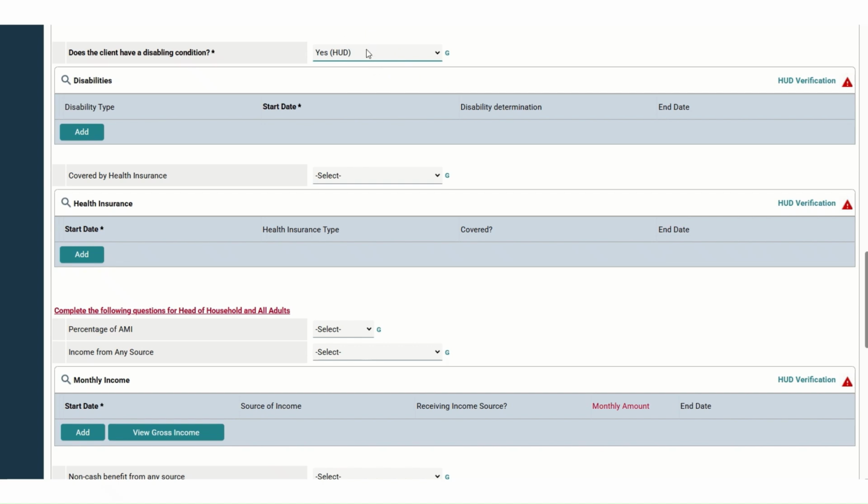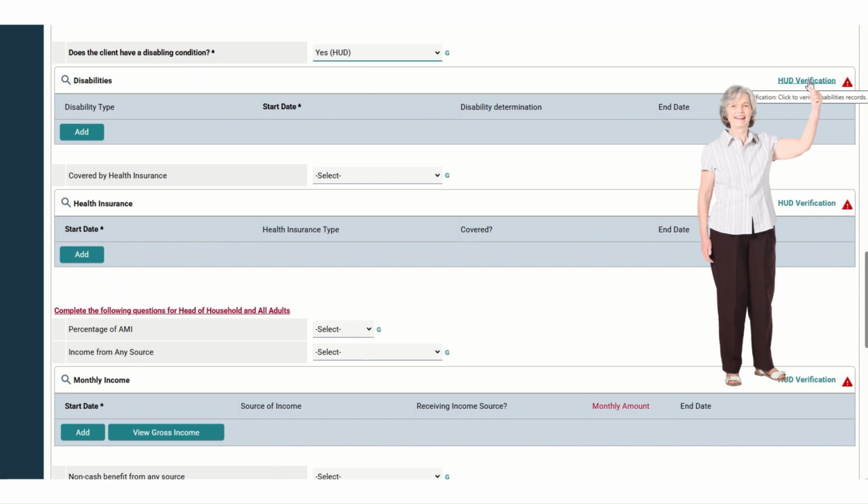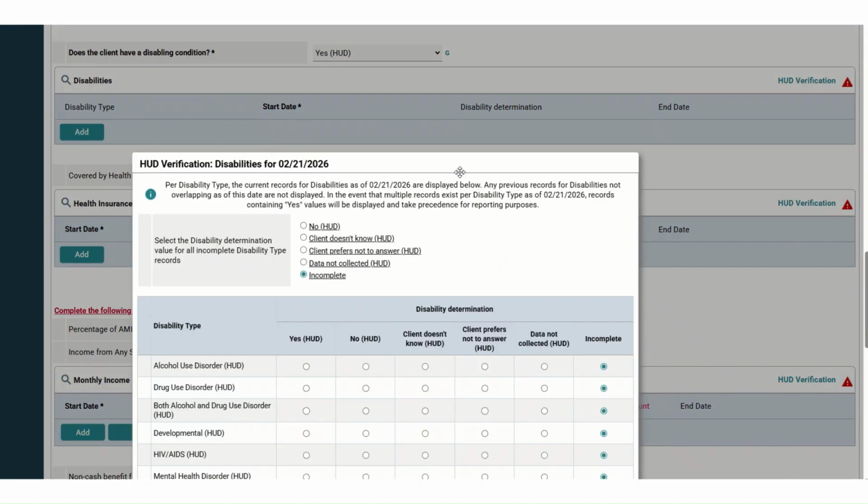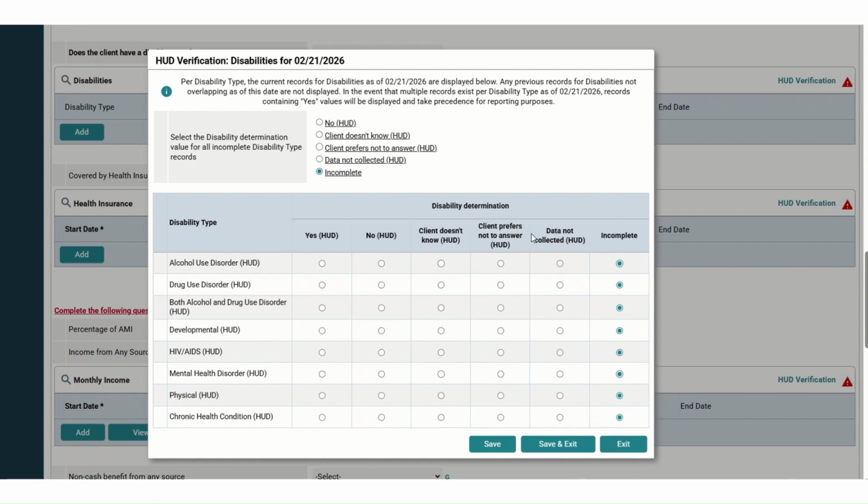Now, regardless of the answer to the question, I'm immediately going to go over to the HUD verification link. And you'll notice right next to it is an angry looking red triangle. That is an alert telling us this chart is not completed and it doesn't jibe with the question. So I'm going to click that link, and you'll notice it opens up a handy chart for me. I have all of the different disability types recognized by HUD and most granting agencies, and answers whether that person does indeed have that disability.